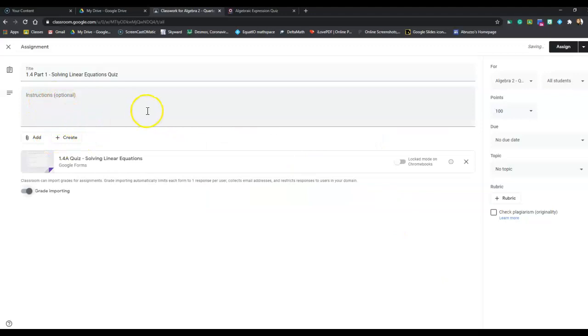Again, I'll put in instructions later, but this is what's key here. Notice when I added here, or I'll back up a second, there's grade importing turned on. Locked mode on Chromebooks is an option that doesn't allow them to exit the screen they're on.